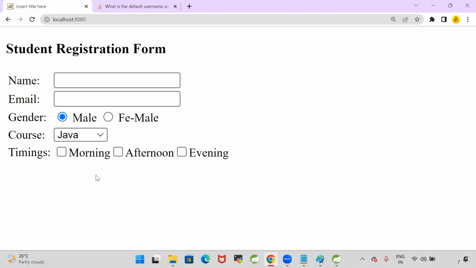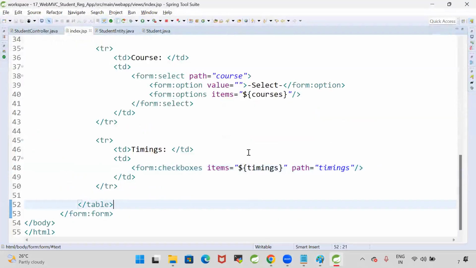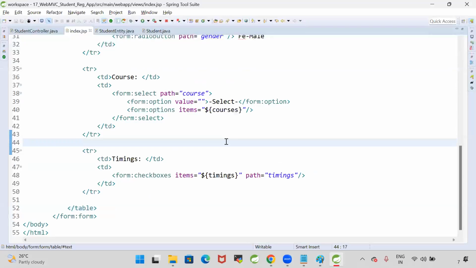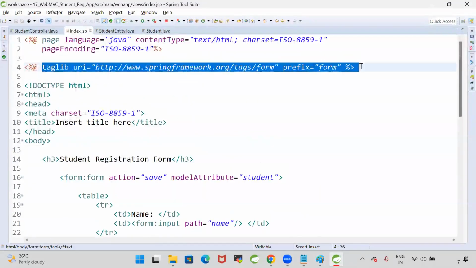I'm fine, I want to learn Java. Morning batch is fine for me. Evening batch also fine for me. Like this, I can select all these values. Are you guys clear how I am developing the form with the dynamic values by using Spring MVC form tag library?